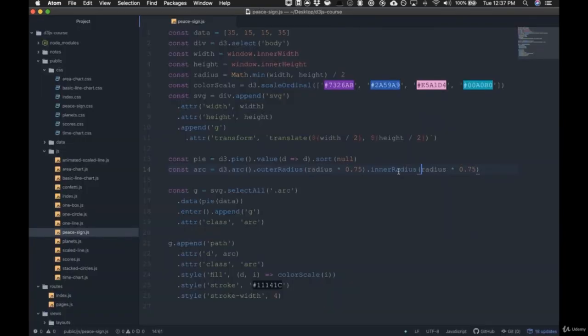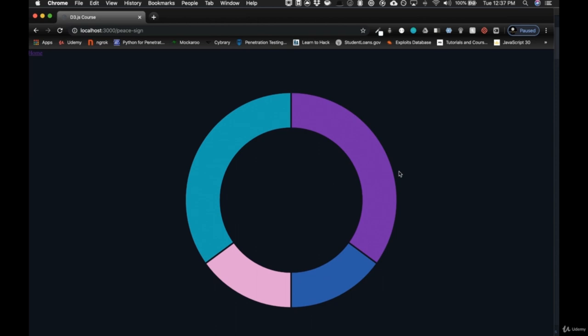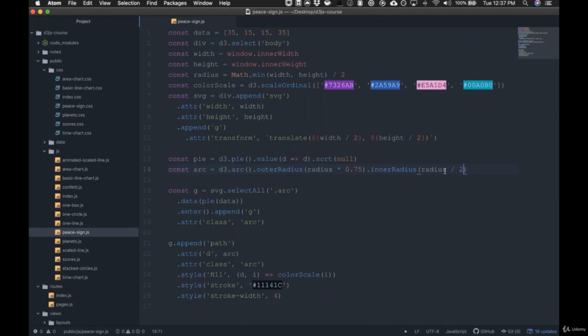Well, then we get nothing, because that means the center of the pie chart to the outer radius is the same as the center of the pie chart to the inner radius. Therefore, we're not going to have any other things to see. So that's why it wouldn't be wise to actually set it to the same number. You're not going to see anything. But if you set it to other numbers, you're going to be able to adjust the shape and look of your pie chart. So let's put this back to 0 because it no longer looks like the peace sign.